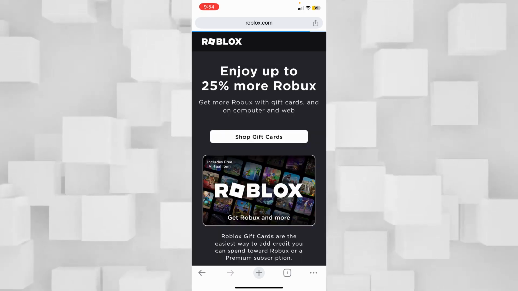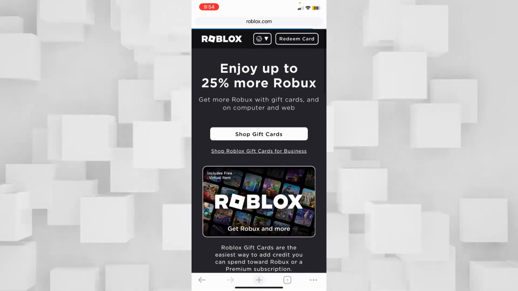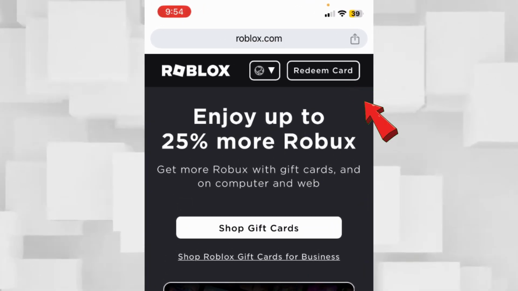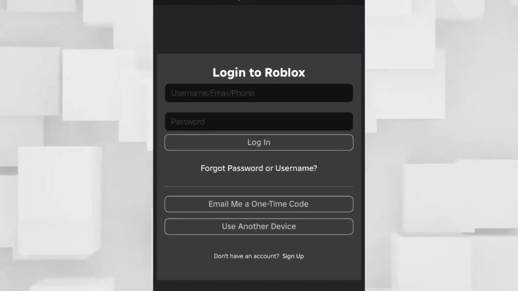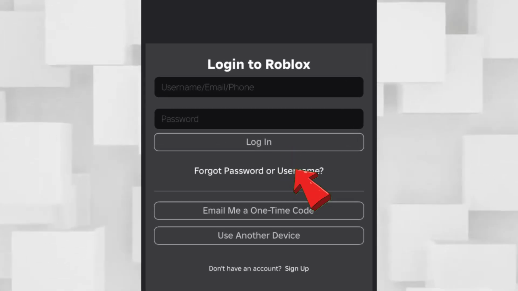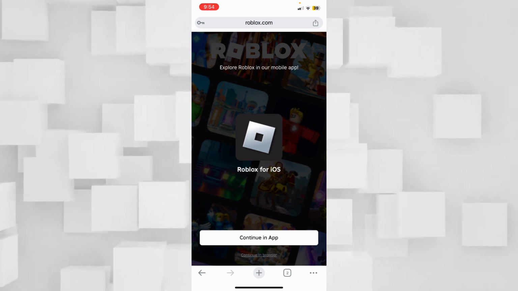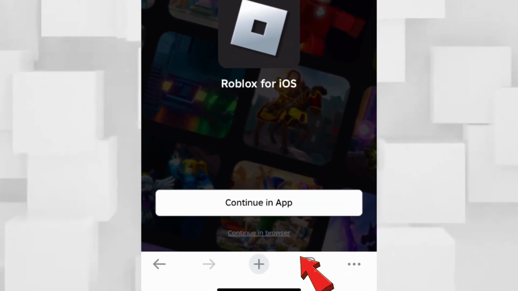Over here it's going to ask you to log into your Roblox account, so do that. After you log into your Roblox account, click on redeem card at the top left corner. Over here again it's going to ask you to log in to confirm it, so log into your account. Once you log into your account, what you need to do is click on continue in browser at the bottom.